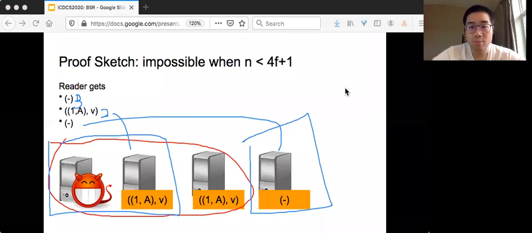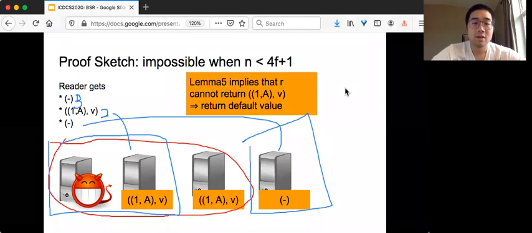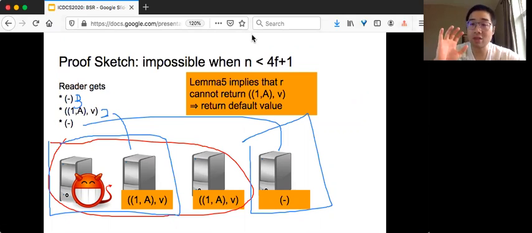Then in this case, lemma 5 says that if you return 1A, it's possible that this is a faulty value, so you shouldn't do that. Then what you can do is only return the default value, because the first server and the fourth server tell you, hey, there's no update. But in this case, it violates safeness, because remember the writer's write already completed, so 1A is the only value that you want to return. So that shows that 4f plus 1 is the lower bound.